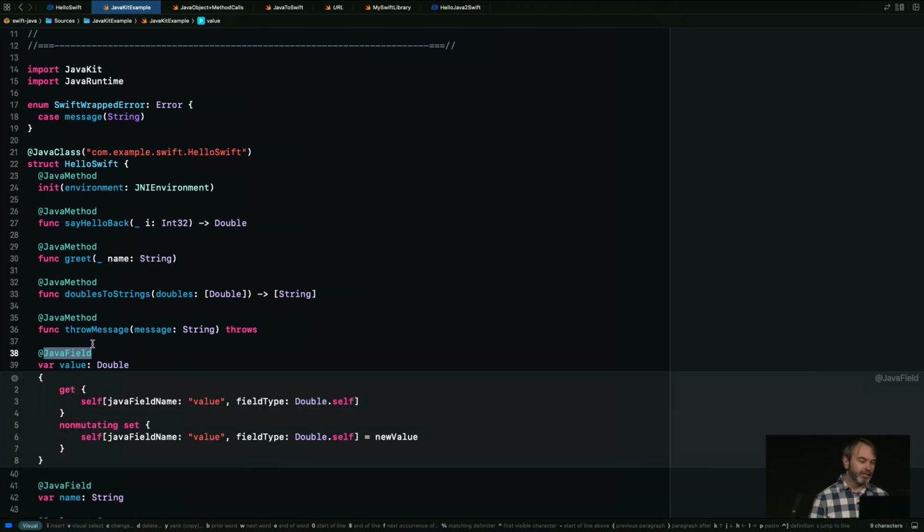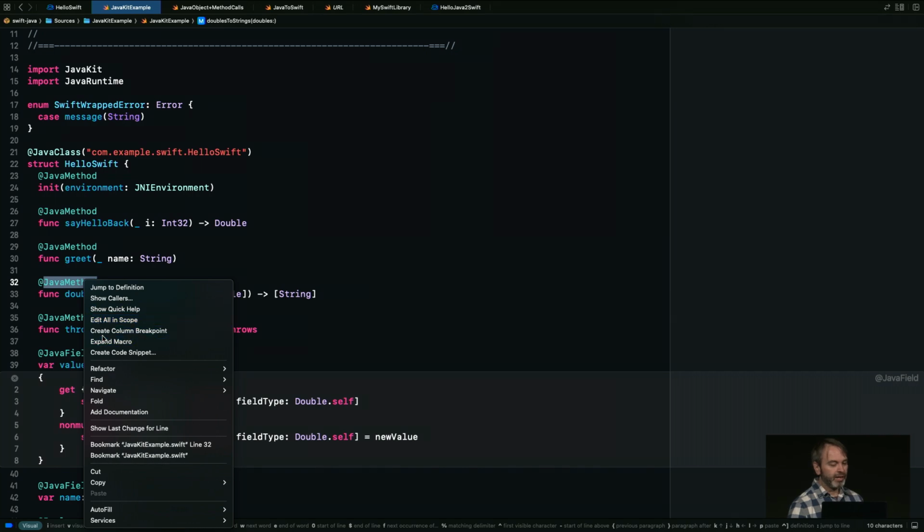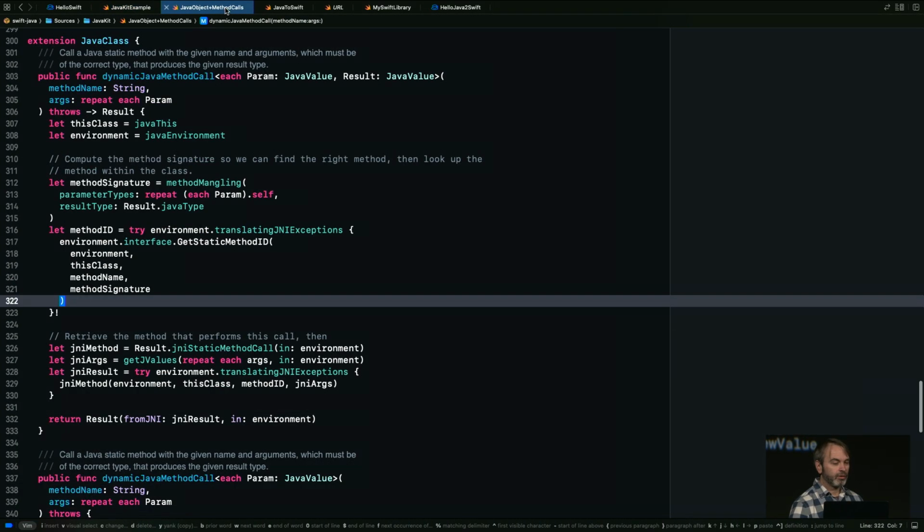So if we expand a couple of these macros, what we can see is that they're using the name of the field and passing that into the JavaKit library, which then accesses the JNI functionality to actually invoke the method. You can expand this one here to see that it's making this call to invoke a Java method dynamically. We can have a quick look at that.